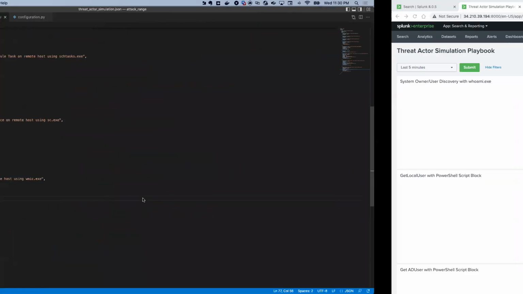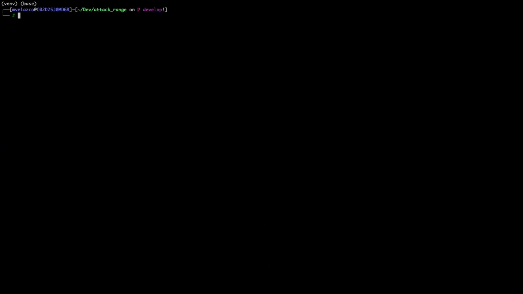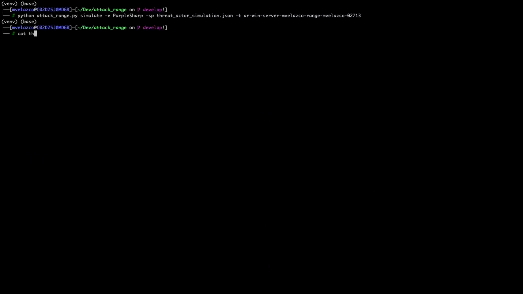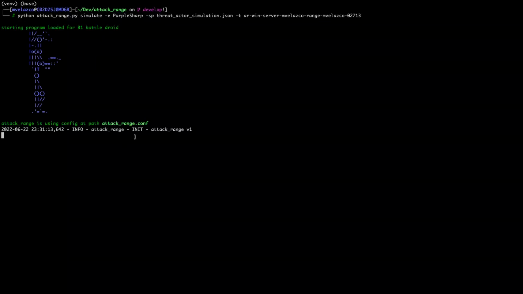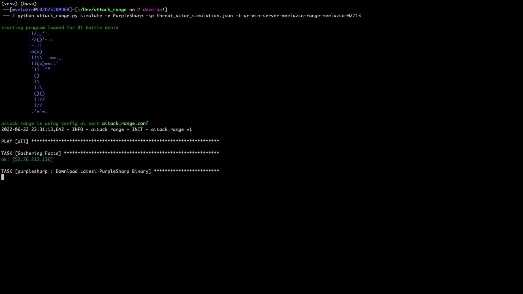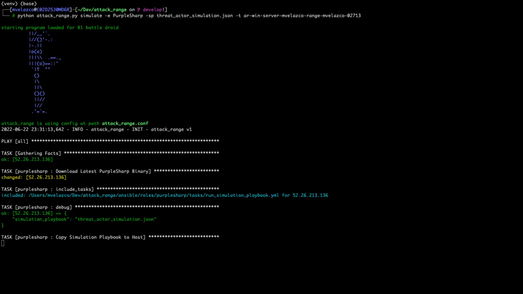Let's go to the AttackRange, and from here we have the playbook. And all I'm going to have to execute is this. From the AttackRange command line tool, we're going to execute this simulation playbook using PurpleSharp and against this host. So Ansible is going to take it from here and it's going to execute those 10 techniques. So I'm going to pause this video until this finishes so we don't have to wait.